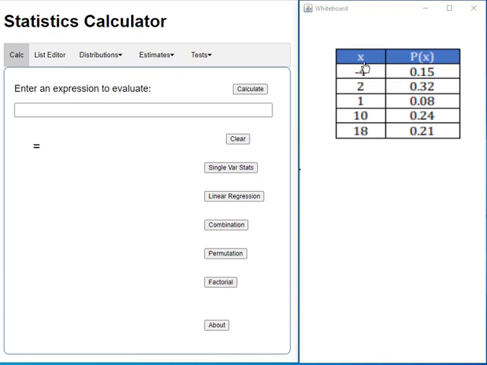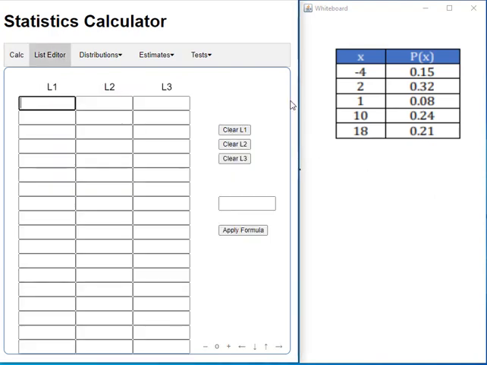What we're going to do is take the values of the random variable x and put those into L1, and then the probabilities we'll put into a separate list, L2. So go into the list editor on the stats calculator and start entering those data values. So -4, 2, 1, 10, and 18. And then in L2, put your probabilities.